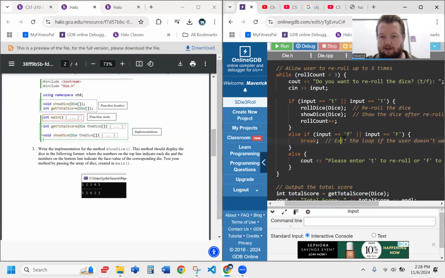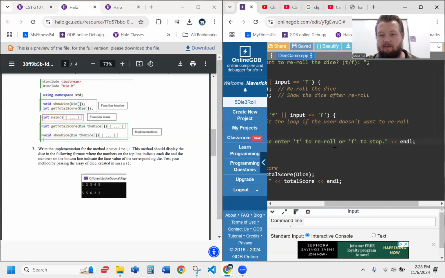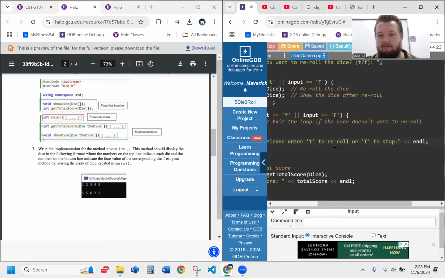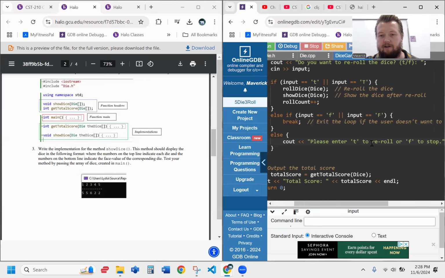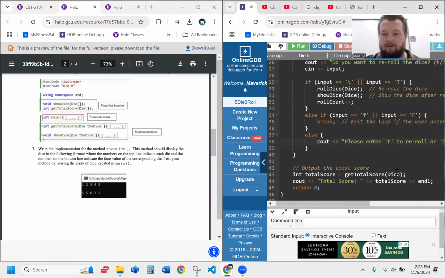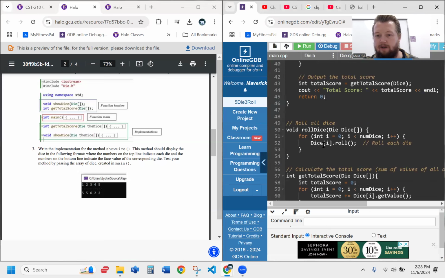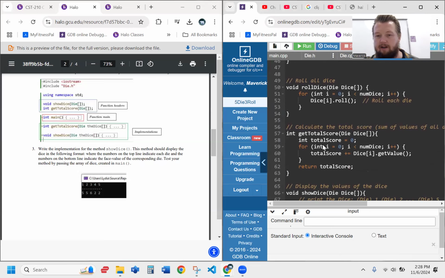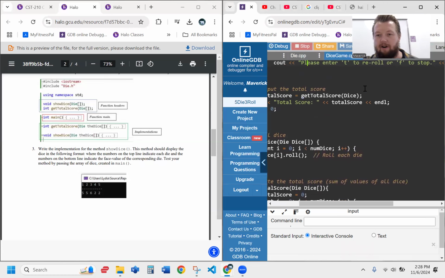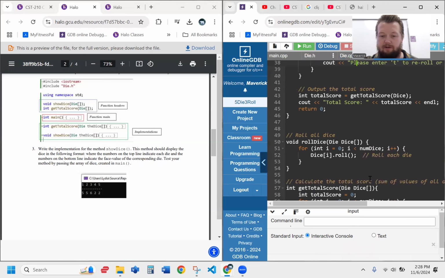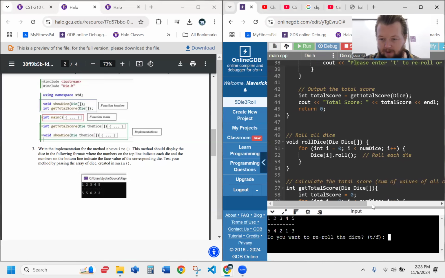Else if false, then we're going to break. And then we're accounting for some error input here. So if it's not a T or an F, then it'll prompt the user to try again. Finally, we're going to get the total from this method right here, where we're going to tally up, go through the array, and plus equal each die to get a total value. And then finally, we're going to output the score to the user. So without further ado, let's run it.